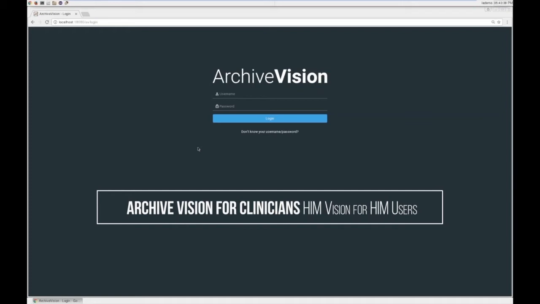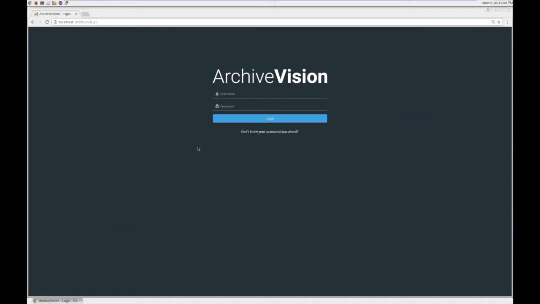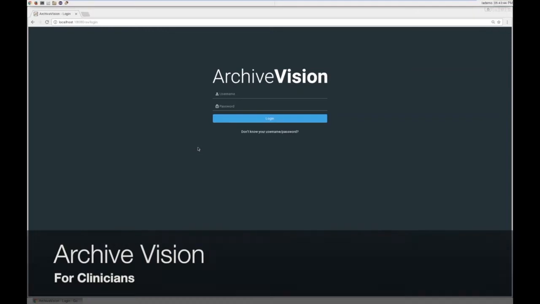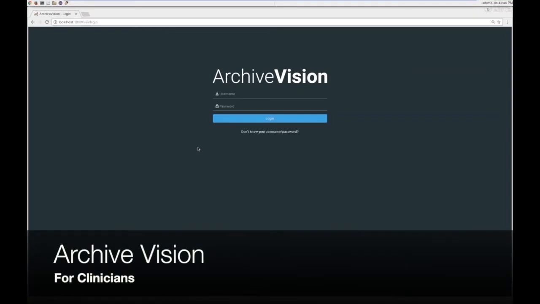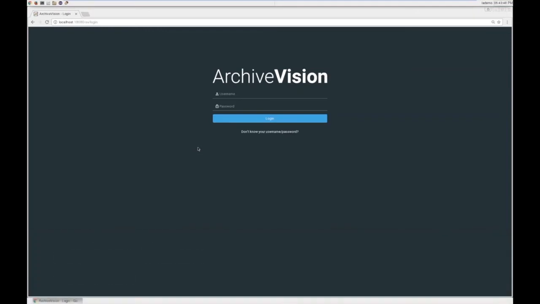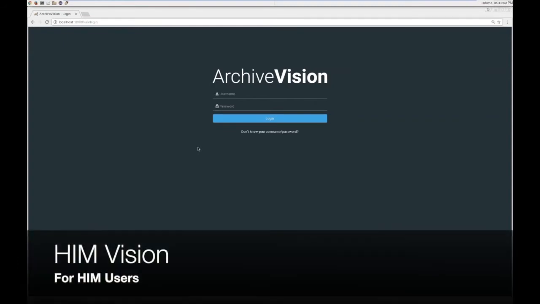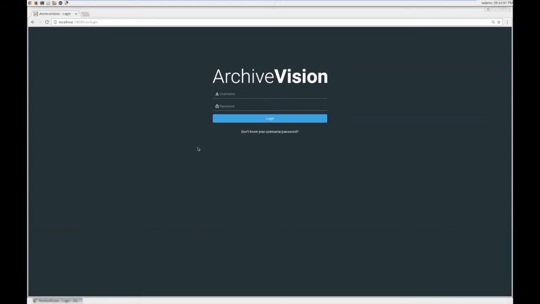So in this demo, I'm going to show you two interfaces for Clinical Archive. There's an Archive Vision, which you're looking at right now, which is the clinician's view of the archive data. And HIM Vision is the HIM user interface for that same data. So what is the data?